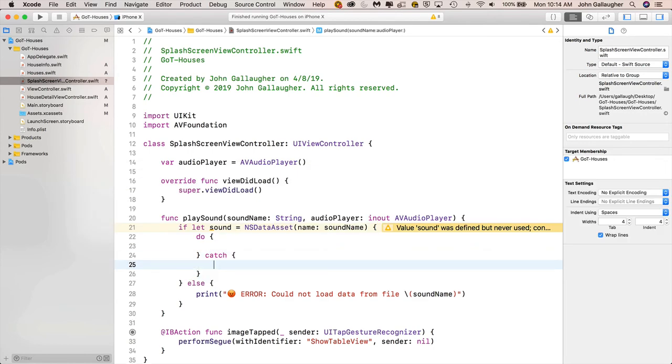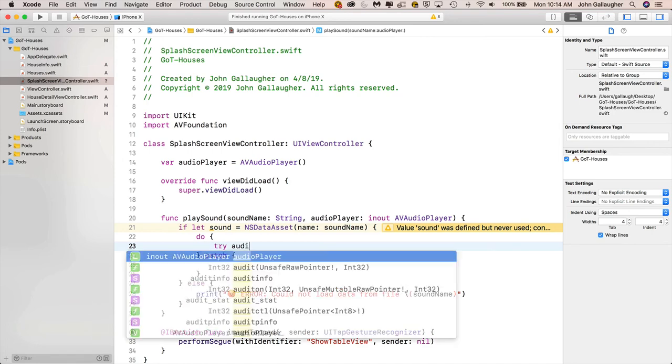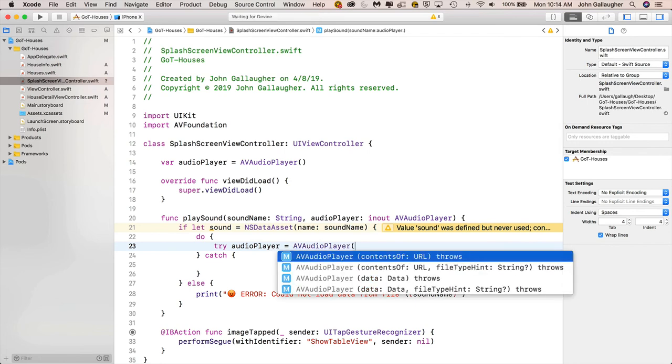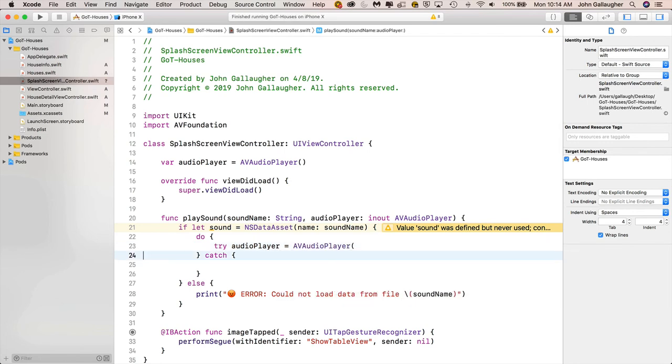So we say do and then catch. We've got open and close curly braces in between that. And I'll say try audioPlayer equals AVAudioPlayer, open parentheses here, and we want this one here that does the data throws. Whoops, I lost it for a second in there.